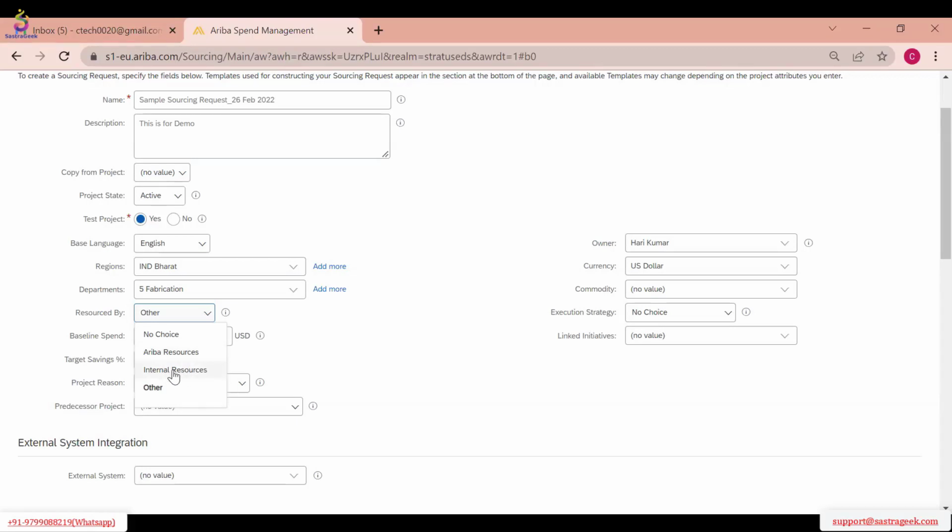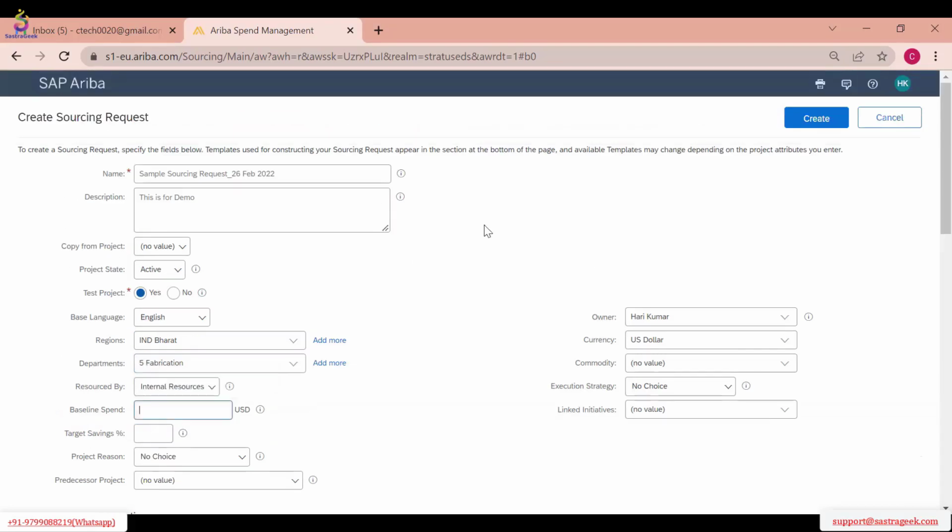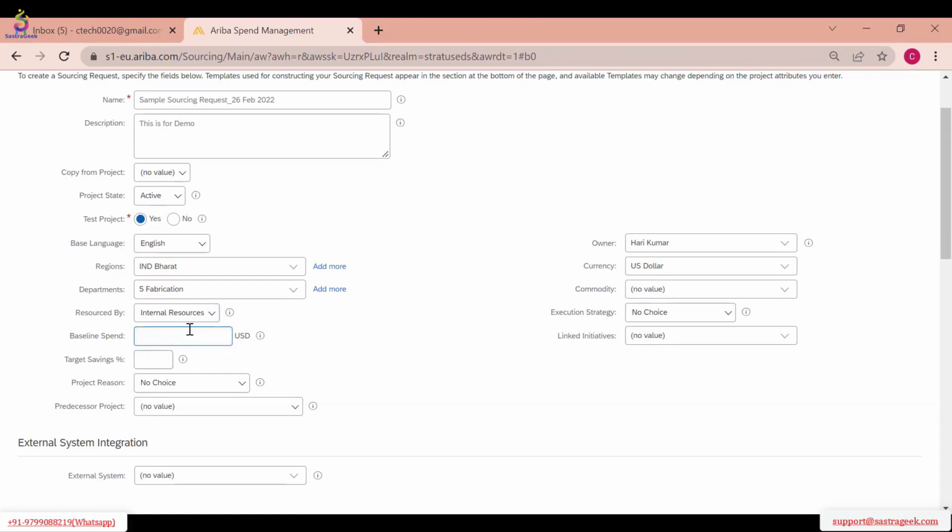If it is internal, so within the company we are using, then we will be selecting internal. If these two are not there, you can select the third one. So for time being, I am taking internal resources. This is just to filter. When you have a large number of sourcing requests, you want to filter, you can filter by the resource, whether it is done internally or with the experts from Ariba resources. And baseline spend, how much I am expecting to spend for this particular event. So I am saying 10,000 US dollars.